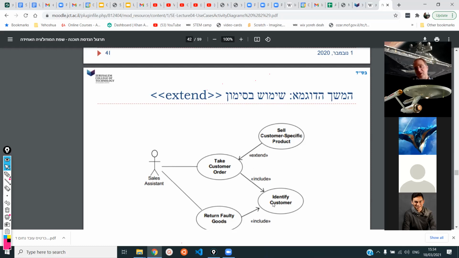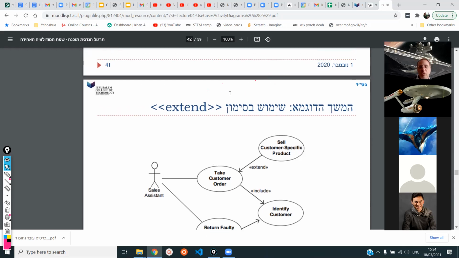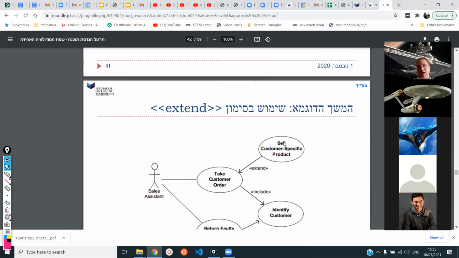It's like identify customer. Sometimes it uses take customer order. Sometimes it uses this. Sometimes it uses neither, if it had a line. In this case, it always uses either that or that. But you don't usually think about it from the backwards perspective. He uses this, and he sometimes uses this customer specific actions.